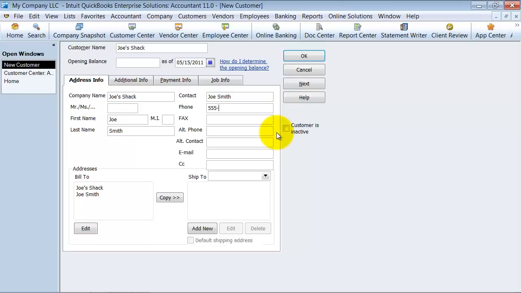Phone number, fax number. Okay, alternate phone number, alternate contact, email address. If you want to blind CC, or if you want to CC, carbon copy anyone on anything that you send to him. They have their bill to address here, so Joe's Shack, attention Joe Smith.